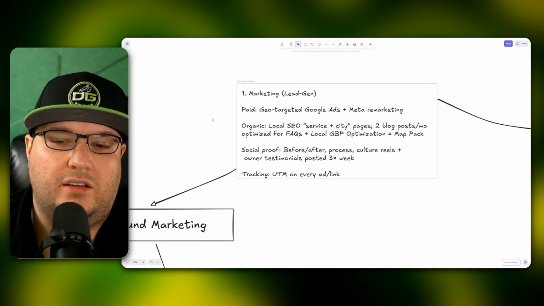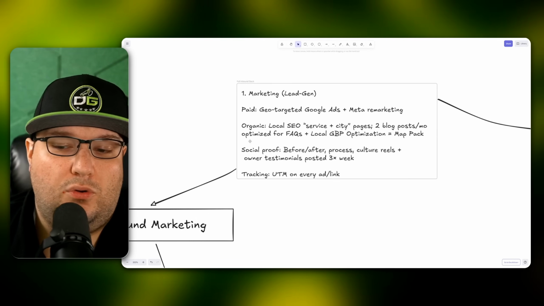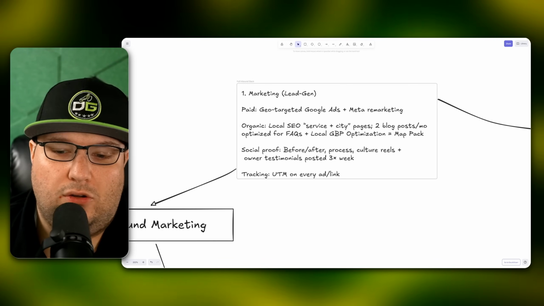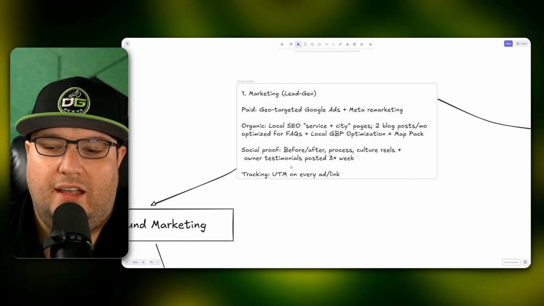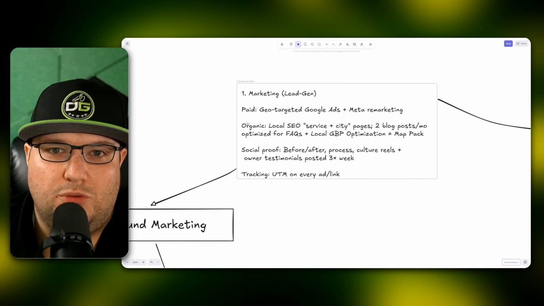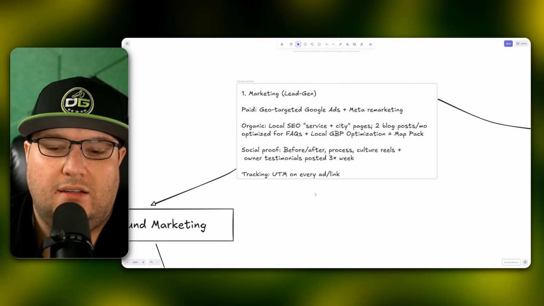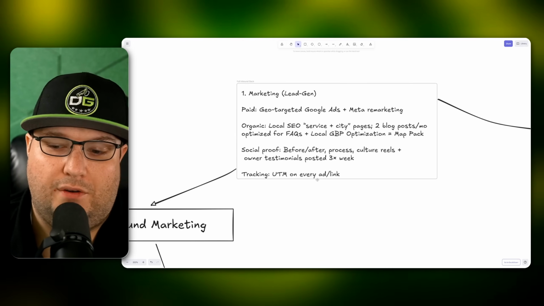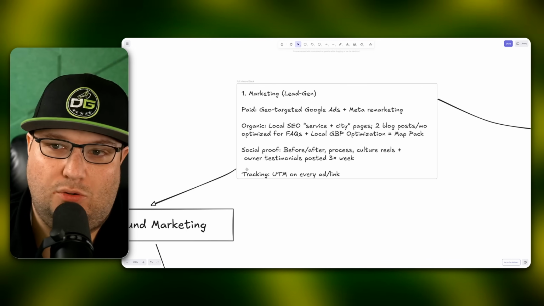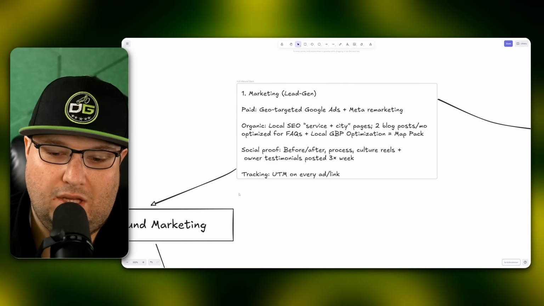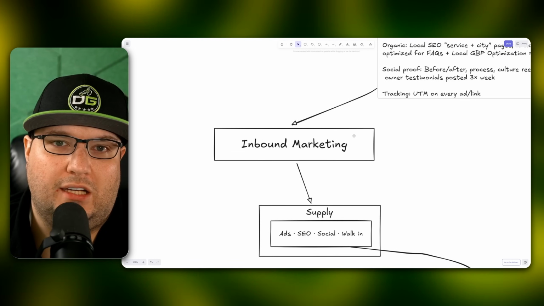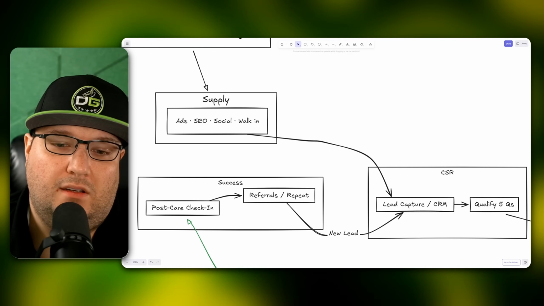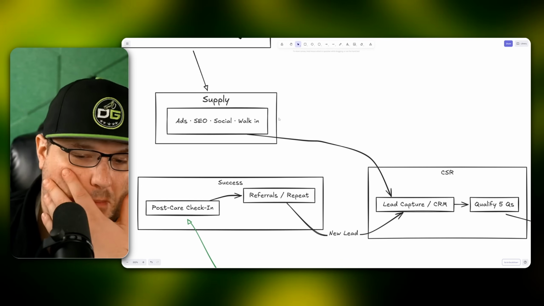You've got your paid, you've got your organic, you've got social proof, people who are seeing your content online from before and after processes. They're seeing reels, they're seeing testimonials, and hopefully you're getting that type of content out there. You should be posting that on all of your socials like 3 times a week. And you should also be tracking and making sure that you understand where people are coming from. Ads, organic, you want to track everything possible. That's what your entire inbound marketing funnel looks like. And ultimately, inbound marketing turns into the supply. So that's ads, SEO, social, and walk-ins, right?